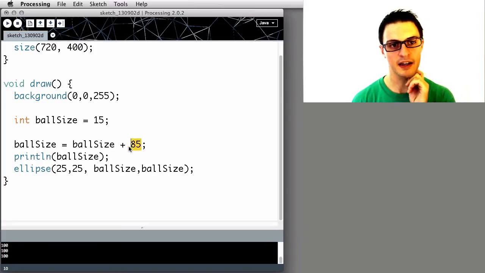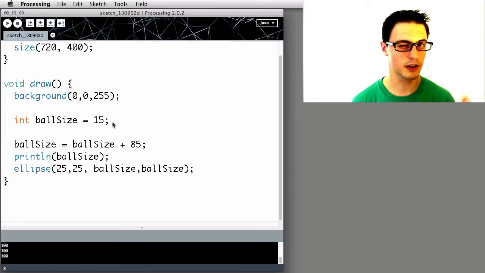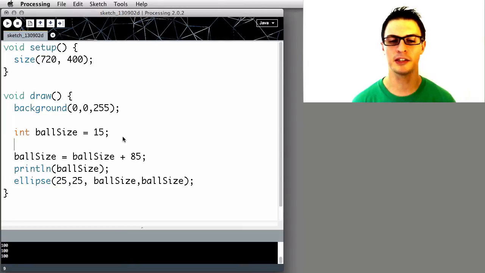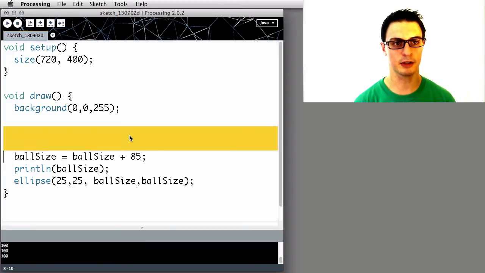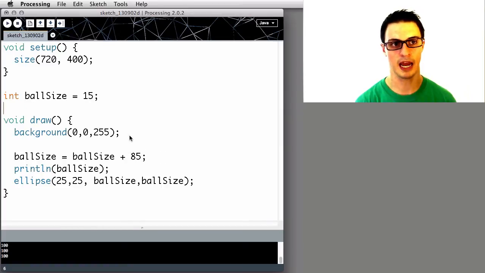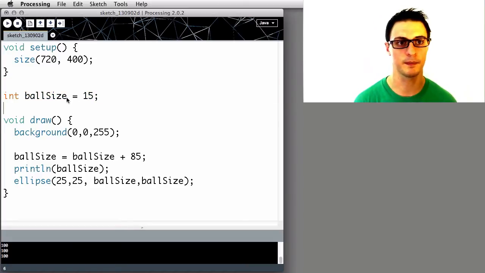Now, even though we're adding 85 to it, the next time draw gets called, it comes back around to the top of the function. It's starting again, redeclaring that int ball size is 15. And it doesn't remember that we previously added 85 to it. It's resetting it to 15 each time. A way we can make it accumulate is I'm going to move that declaration of the variable out of draw, outside of setup as well.